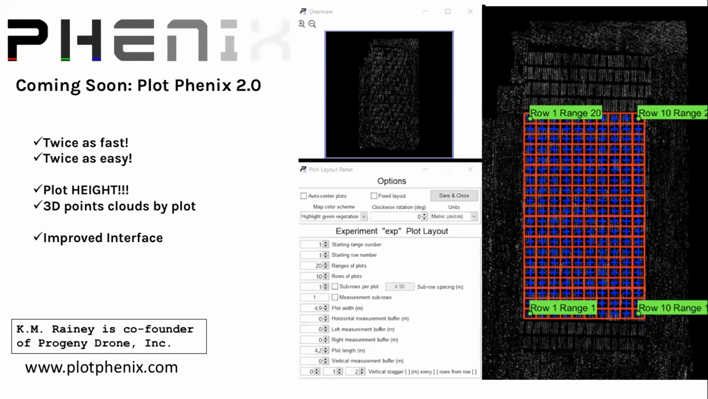Okay, thanks. There is another question by Canela Vieira. Is Plot Phoenix coming up with an automated maturity estimation feature soon? So, yeah, we want to replace those.